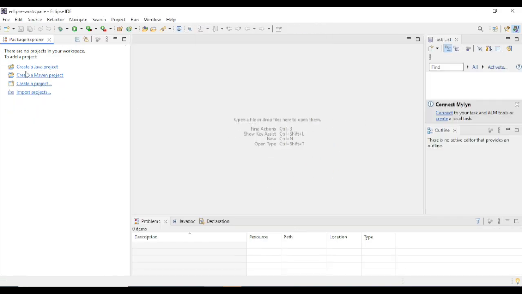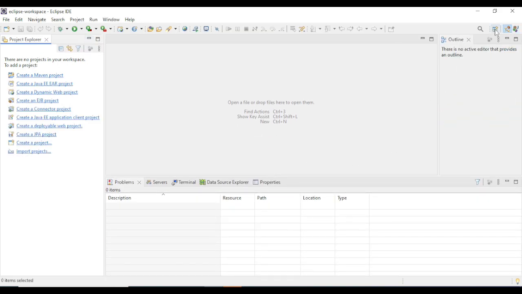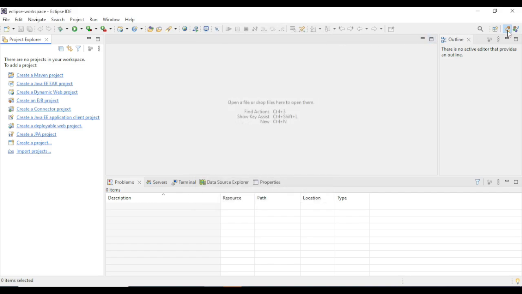Okay, so from here I can create the simple Java project, Maven projects. And if I want to create a web based application using JSP servlet and all, then I have to go with the Java EE enterprise edition. So you can see here the perspective here, Java EE, and this is Java.